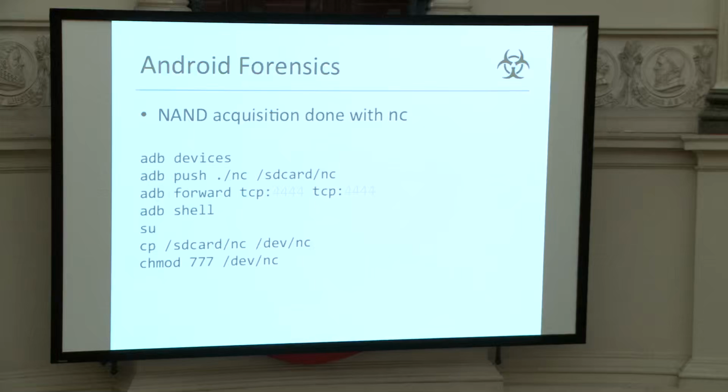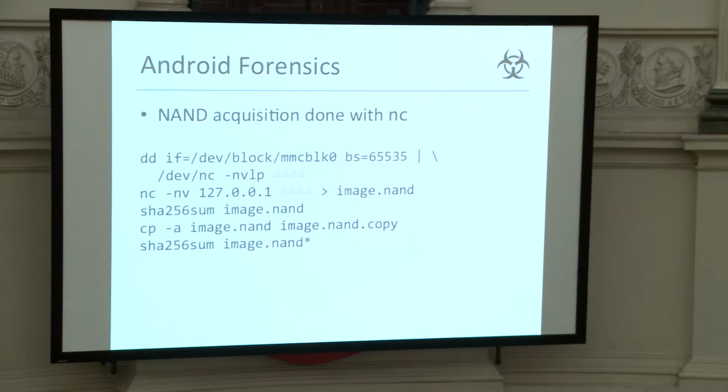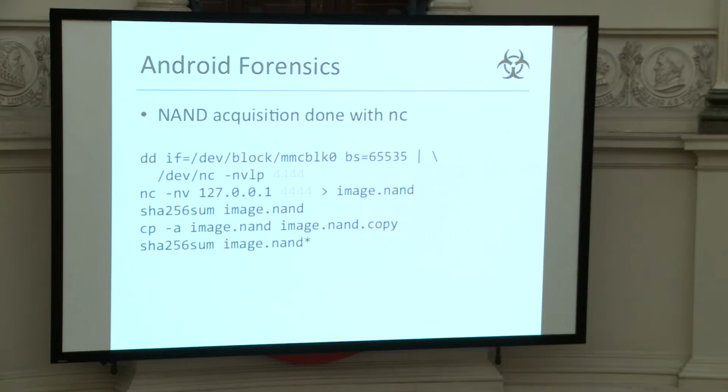So what we do is we cross-compile netcat with an ARM toolchain, because Android devices are generally running ARM processors. You push the netcat binary up onto the Android device, set up a forwarder, in this case on port 4444, add executable permissions, and then you dd into a pipe to netcat, into a netcat listener. Then from your laptop, you use netcat as a client to connect to the listener over USB and dump out the image. It's the craziest forensics methodology I've ever seen in my life. But it does work. You can get the NAND off of the device, all the flash storage, so, right on.